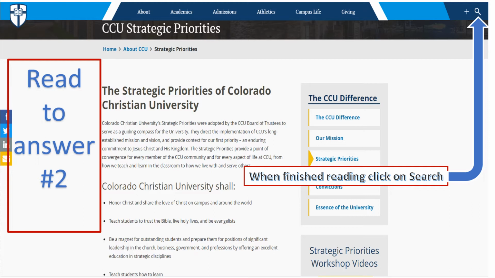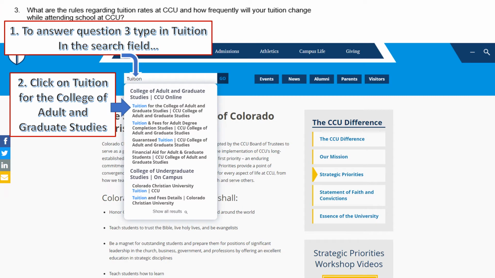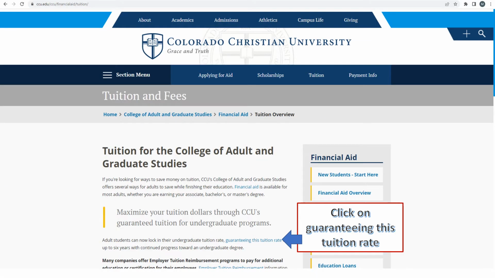And then when you're finished reading, we're going to do something a little bit different. See, in the right part of the screen in the upper corner, there's a magnifying glass. That's your search window. Click on that. Question 3 says, what are the rules regarding tuition rates at CCU, and how frequently will your tuition change while attending school at CCU? 1, to answer question 3, type in tuition in the search field. You see an arrow pointing there. 2, click on the tuition for the College of Adult and Graduate Studies that comes up in the search list. That will open up a page on tuition and fees.